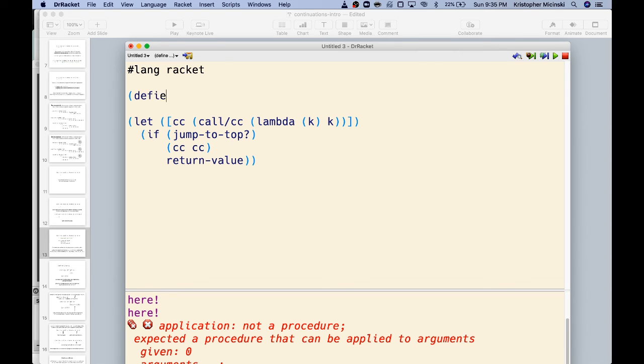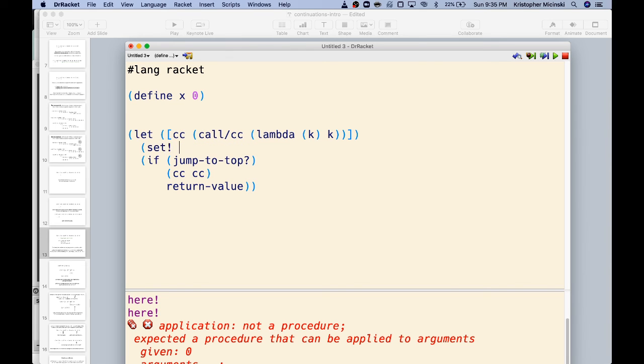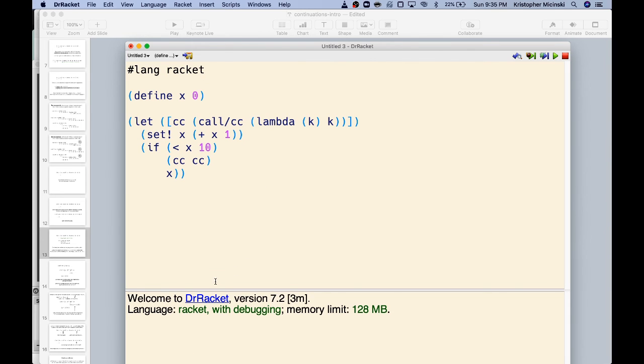So let's define x as 0. And then let's say set! x to x plus 1. And now, if x is less than 10, call/cc on itself, otherwise return x. Let's see what this code returns. It returns 10. So let's make this a little bit easier because I only want to explain one iteration of the loop.